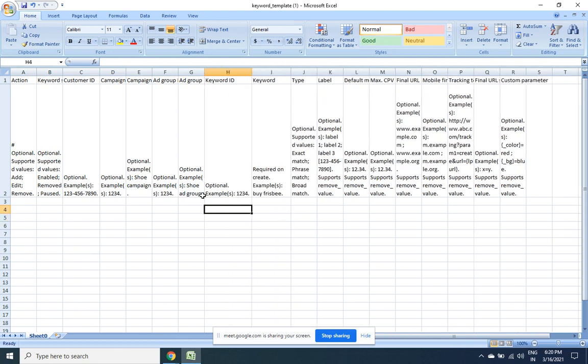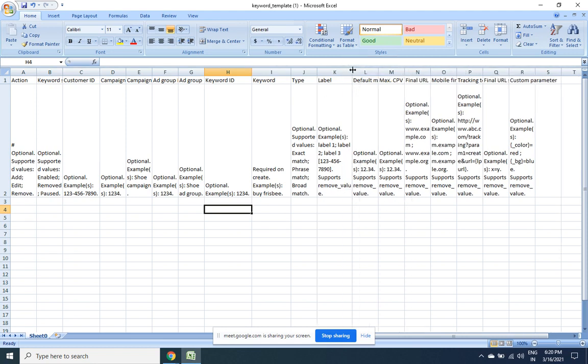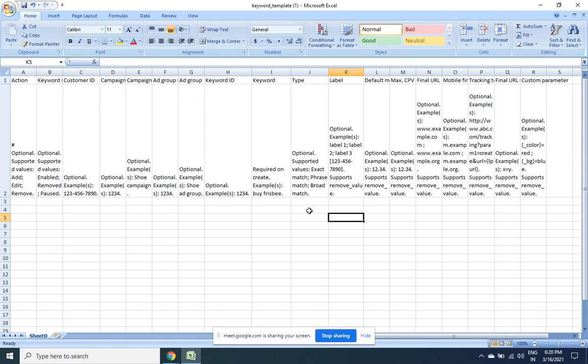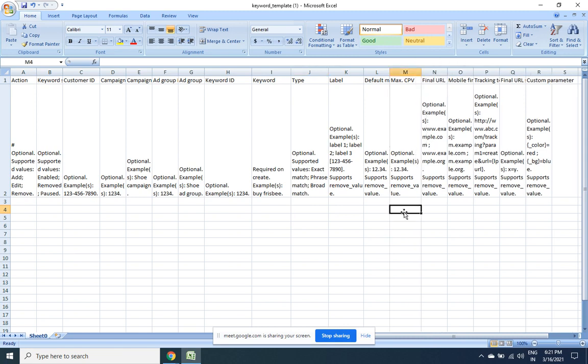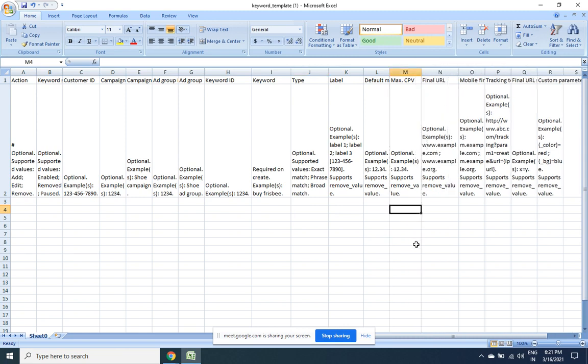Okay. So what is the label that you want to use? So some examples are already shown here. Then whether it is an exact match, broad match or phrase match. Cost per view. What is the destination URL? Okay. So once that you have fixed all these values, you can directly upload it.